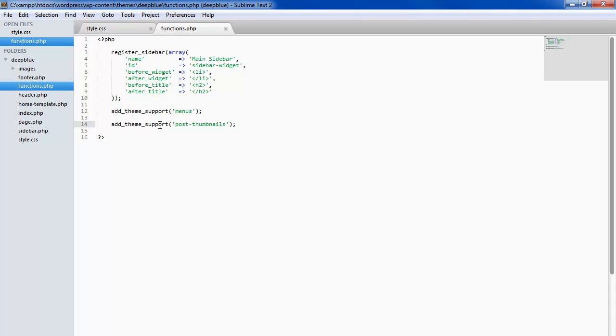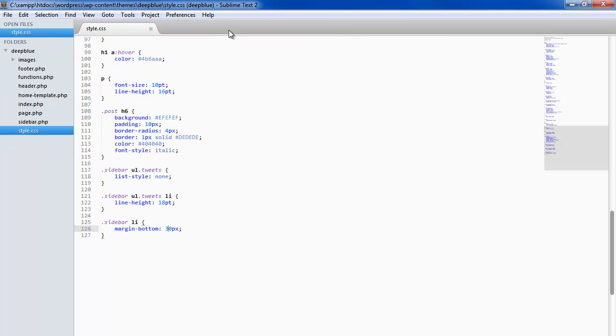And all that'll do, like what we did with the menus, is basically tell WordPress that this theme supports post thumbnails, and it'll allow the user to add a post thumbnail in the back end. But when the user adds that, we have to actually allow a place to put that thumbnail. This is sounding very confusing, but we have to assign space for where that thumbnail will show.